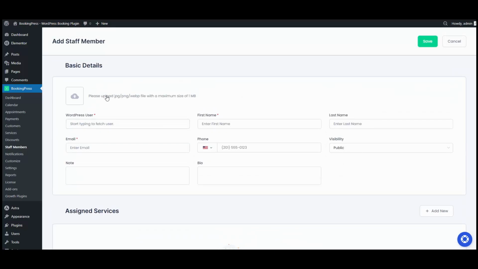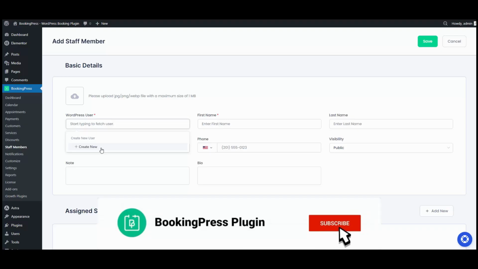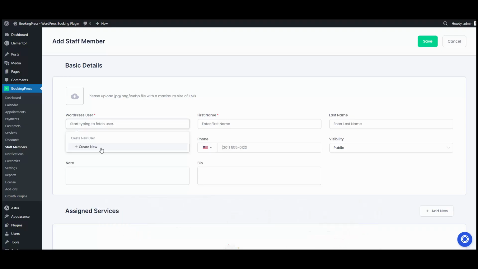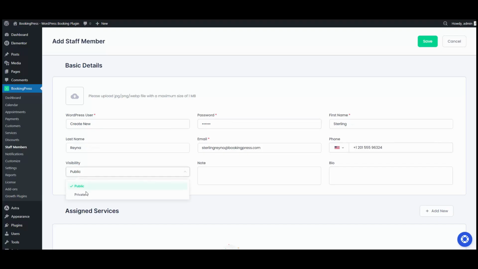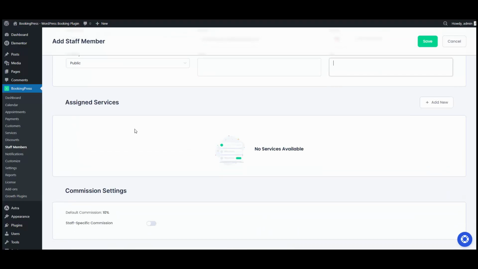From here, you can add the staff member's profile photo. You can also assign an existing WordPress user or create a new WordPress user for the staff member. In this example, we'll create a new user. First, enter the password and basic details. Here, you can also set the staff member visibility, notes, and bio details.